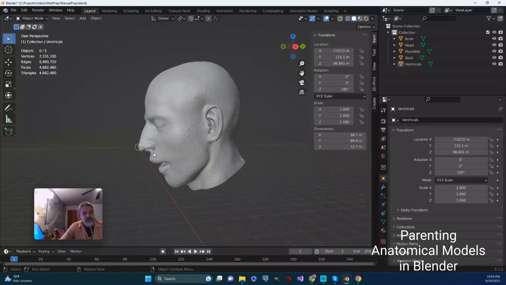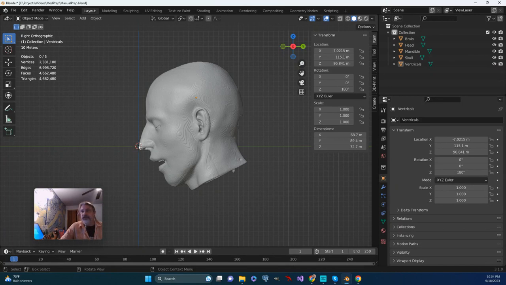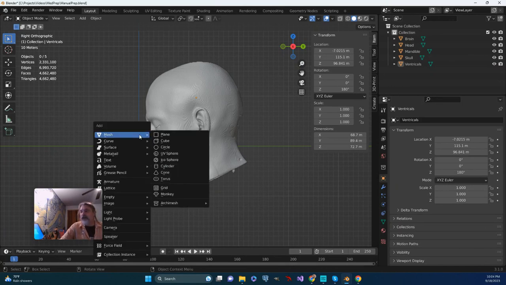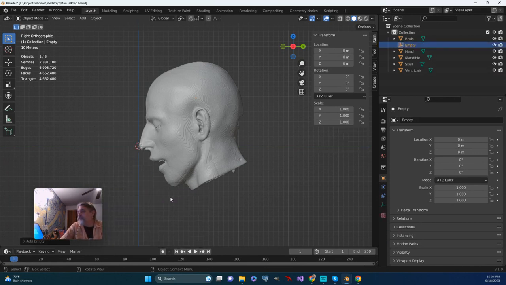Okay, so I've got everything here. I've got it lined up where I want. The next thing I'm going to do is add an empty, and that was Shift A to do that, or just simply go up to Add.